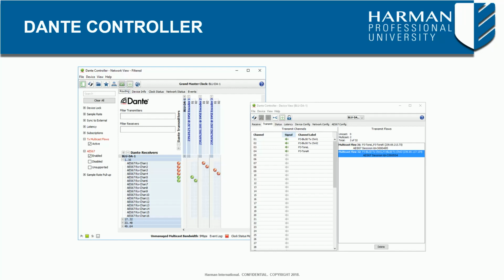This does require that all AES67 streams must be present as transmitting devices across the top of the matrix. AES67 transmitters will be indicated by their blue font, while Dante transmitters will be displayed using a black font.